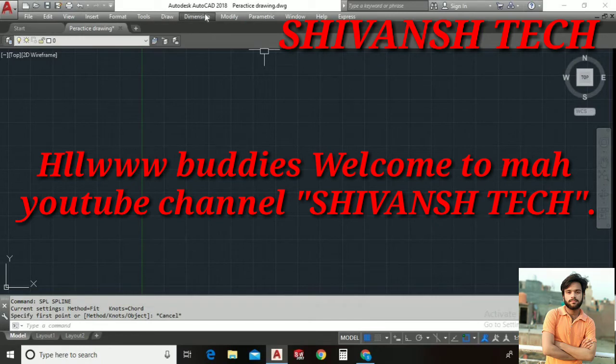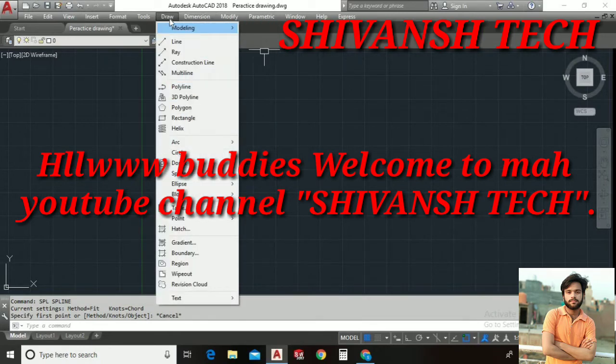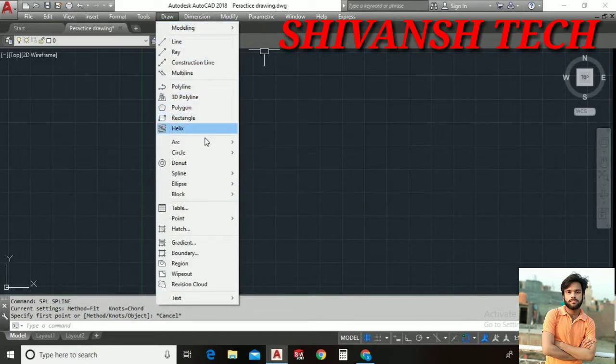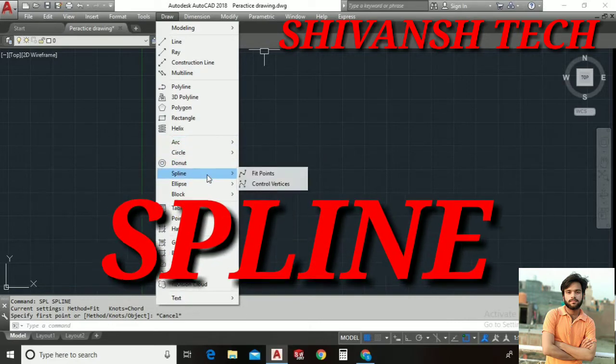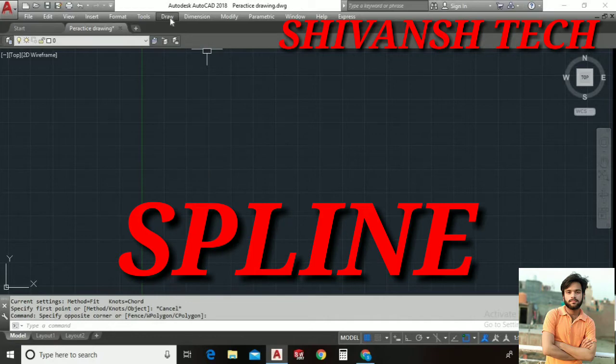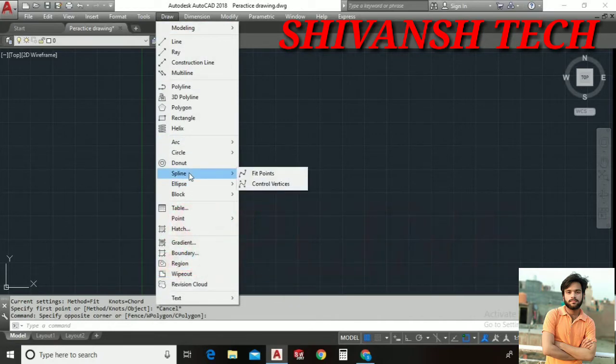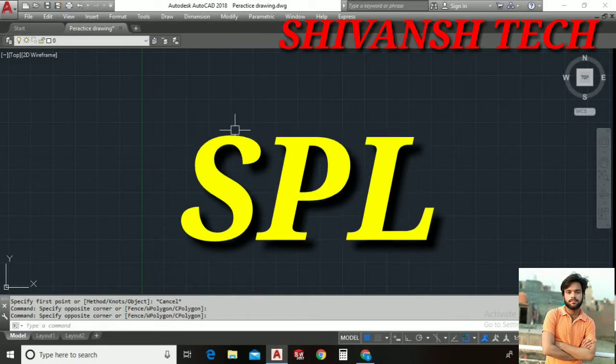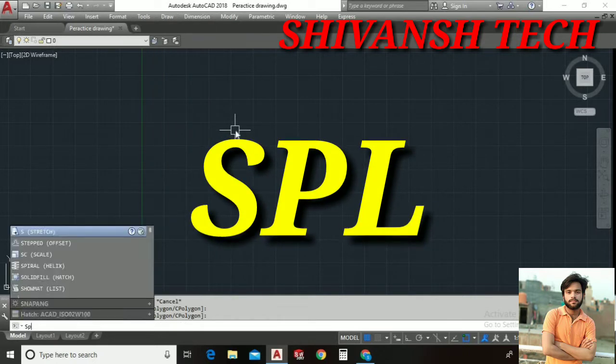In our previous tutorial we understood the polyline command, and today we are going to understand the spline command. We can activate the spline command just by going to the draw command bar and selecting it from here, or we can use the shortcut SPL then space.